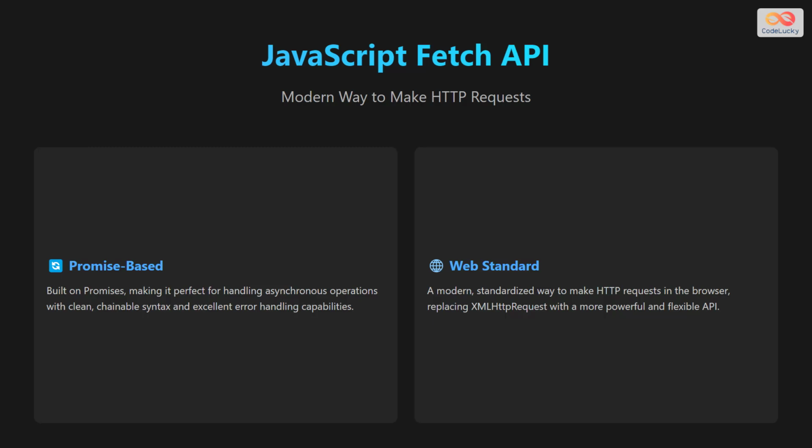The Fetch API is a standardized way to make HTTP requests in the browser. It is a web standard and it replaces the older XMLHttpRequest with a more powerful and flexible API.